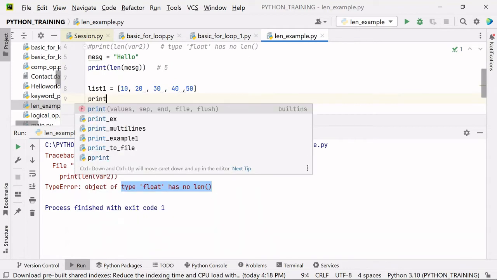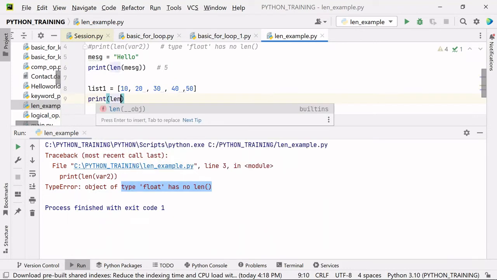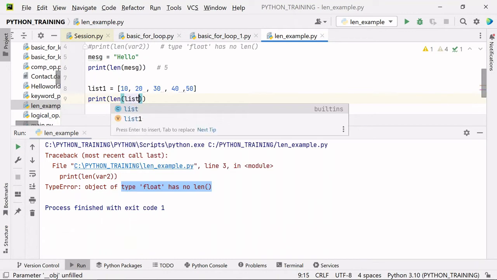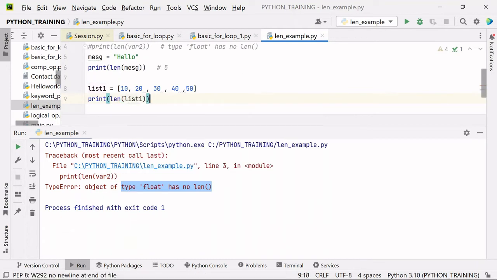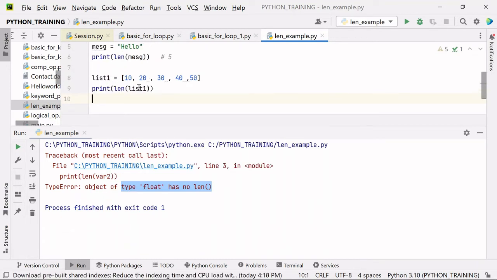Now, if I do print length of list 1, it is going to give us an output of 5 here. Let's say I reduce one more element; in this case we were getting 5, so you can get 4 here.